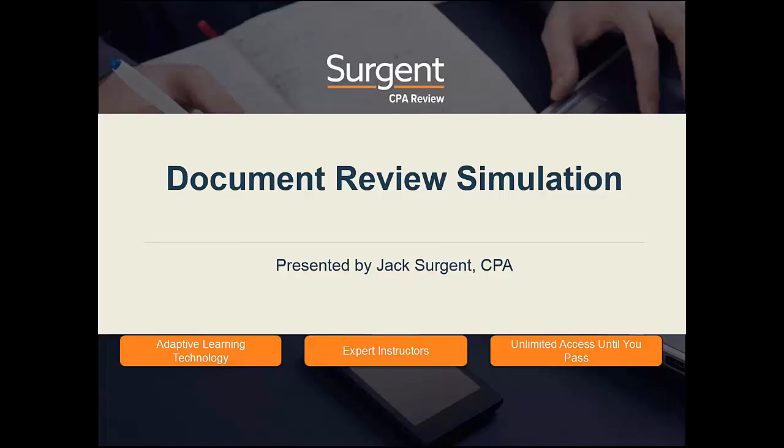Right, and just to add to that, they're currently in the FAR, AUD, and REG sections. They're not in the BEC yet because those will not be implemented into the exam until April, but they will also then be added to the BEC when we push out our update.